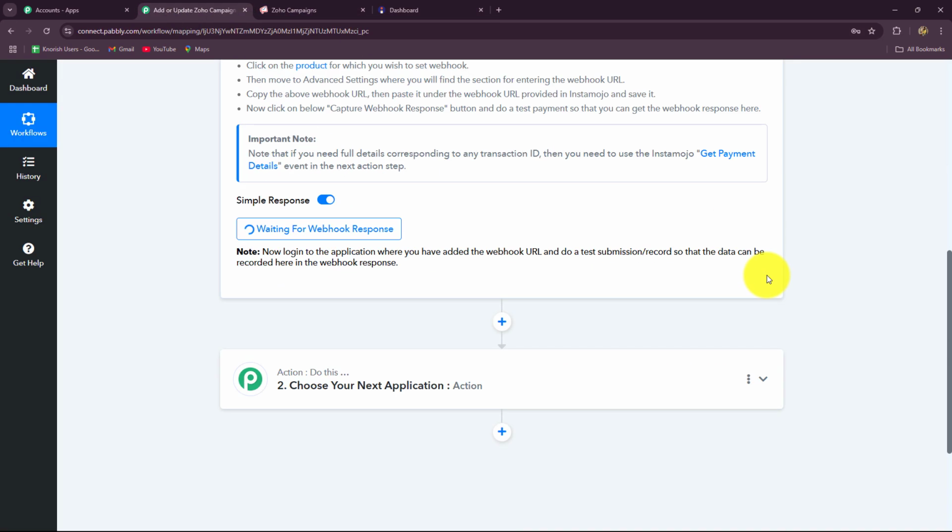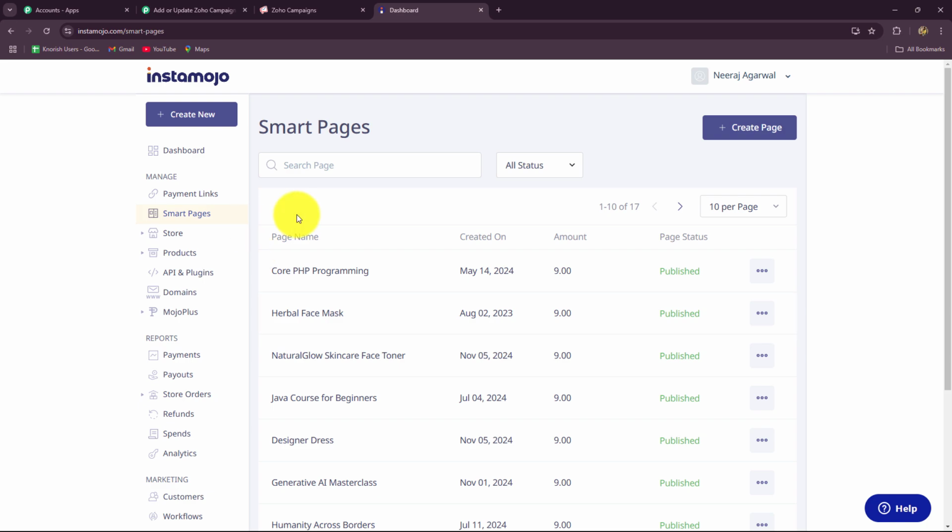It is showing waiting for webhook response. This means that now we have to do a test submission. How are we going to do that? By simply purchasing the course which we have recently connected with Pabbly Connect in Instamojo.